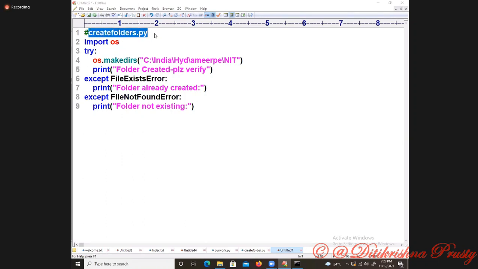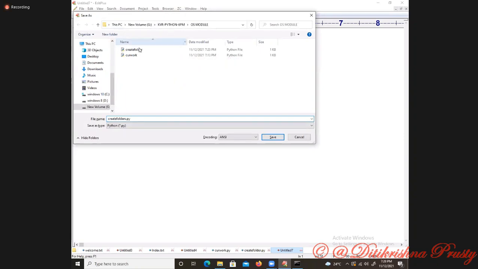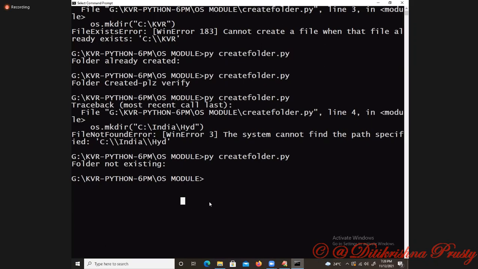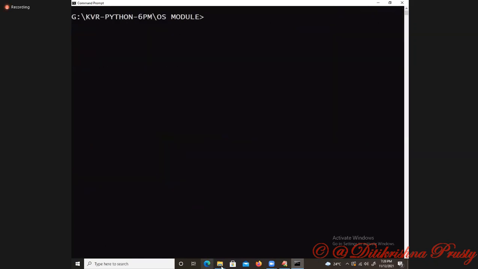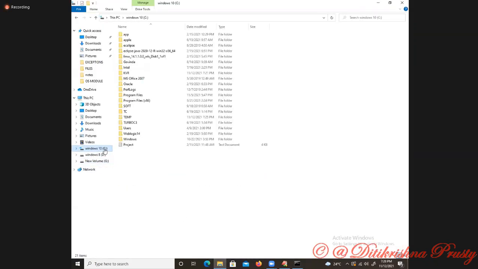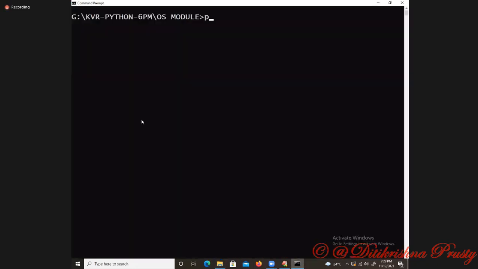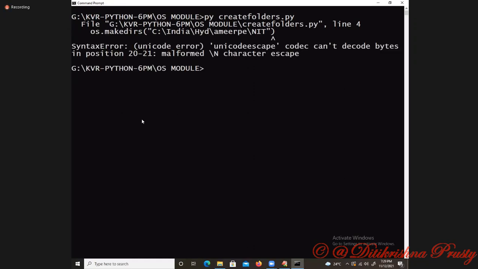So see that, go to the location. Yes, so create folders. Let's move further. Here I will go for it. Check it out. In C colon, that was not there. India is not there. Anything is not there. Let's execute create_folders.py. See what is happening.